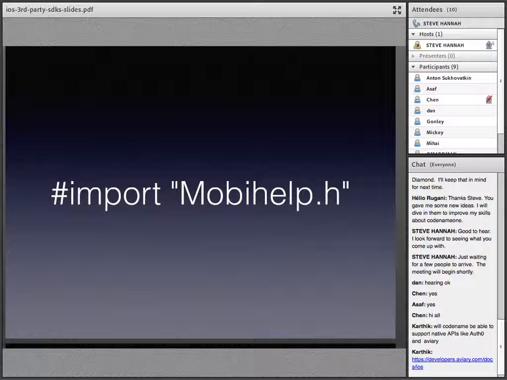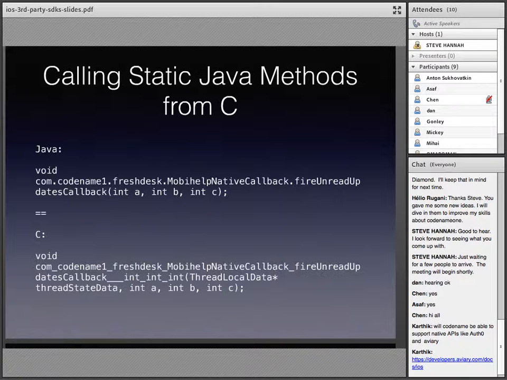Making sure we import the MobiHelp SDK. Now, there's a couple things I want to talk about before we get into the specifics of the Freshdesk API, just to get you familiar with writing code inside the environment of the iOS Objective-C interface. So you have to know a few things about how the Java is compiled down to C code in case you need to interact with that C code.